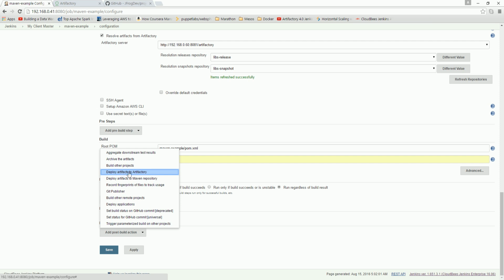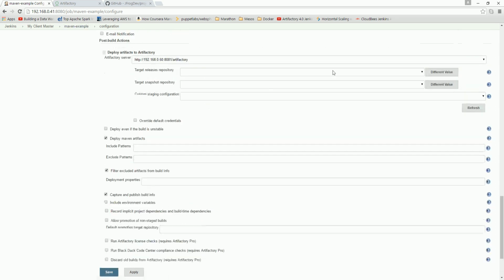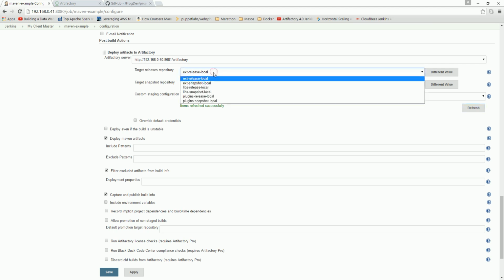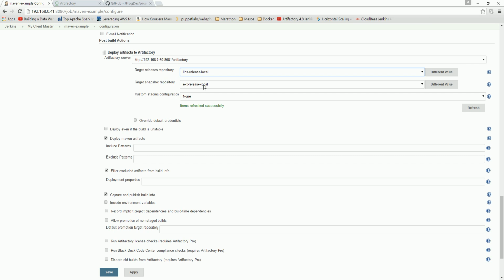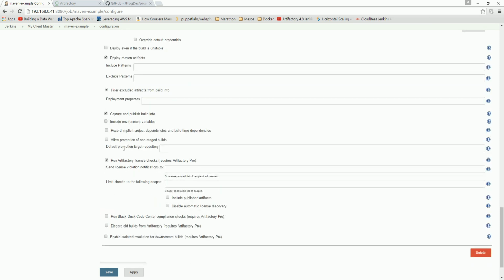Then add a post build action, which is deploying artifacts to the Artifactory after the build. Include patterns, and okay, here by default it will be selected, and again do a refresh here to allow the repositories to be visible, and choose libs-release-local and libs-snapshot-local. So these are the two repositories I want to have. Deploy Maven artifacts, make sure capture and publish build info is selected. And if you want to do a license check, you can do that. And if it is violating the license, you can send an email by putting an email ID here.